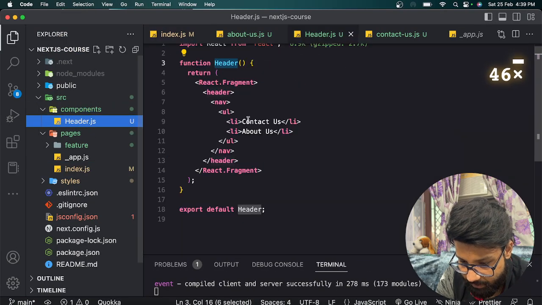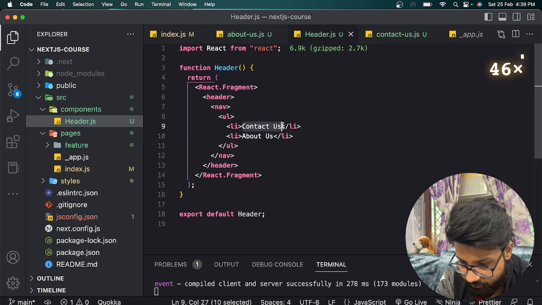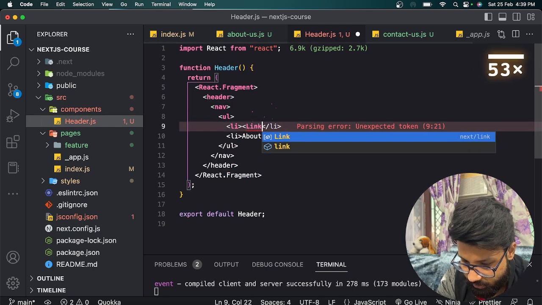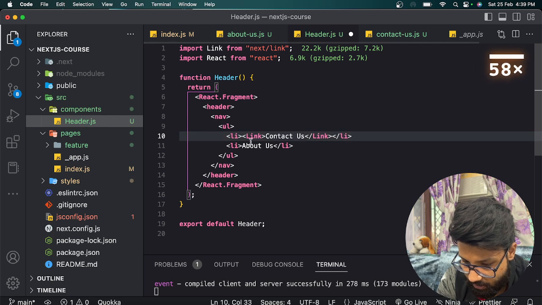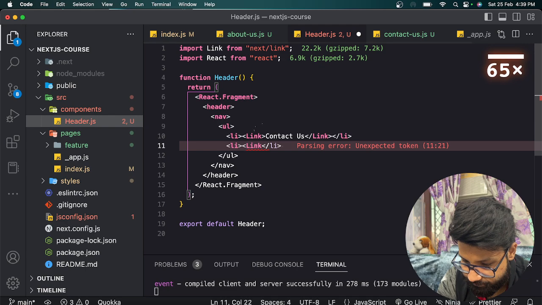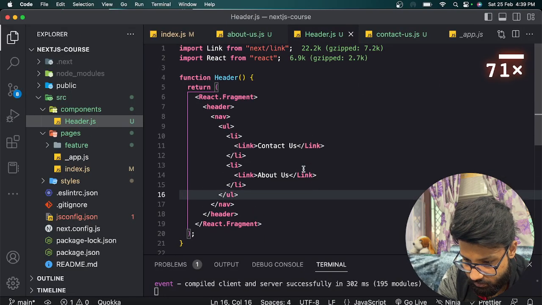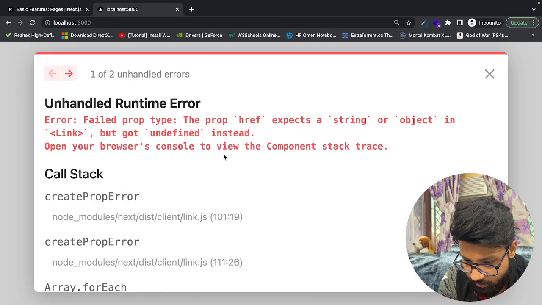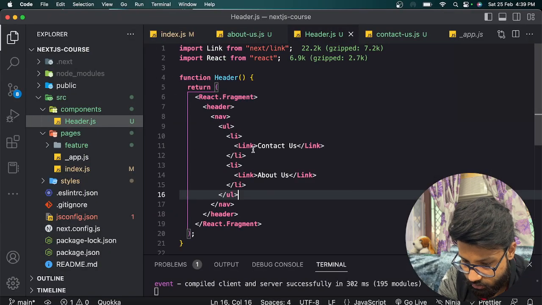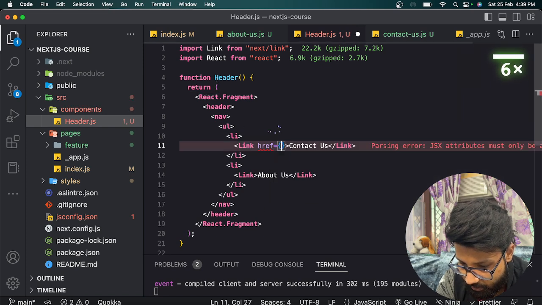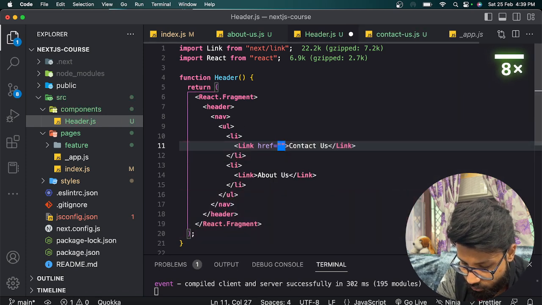And if you want to make them clickable, you can just wrap them inside the same Link tag just like this, and now this will be pretty much clickable as well. Okay, so now this Link requires an href. You can see over here the prop href expects a string or object in the Link but got undefined, so we can give it an href, and now we can state where we want to go.